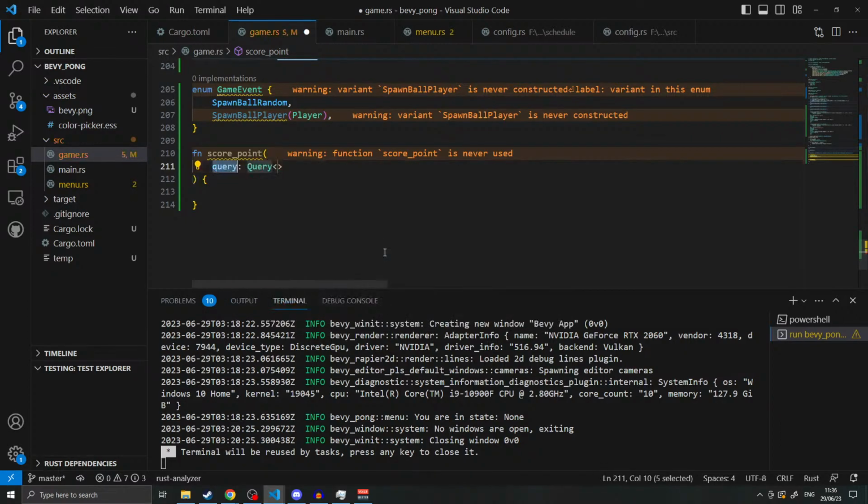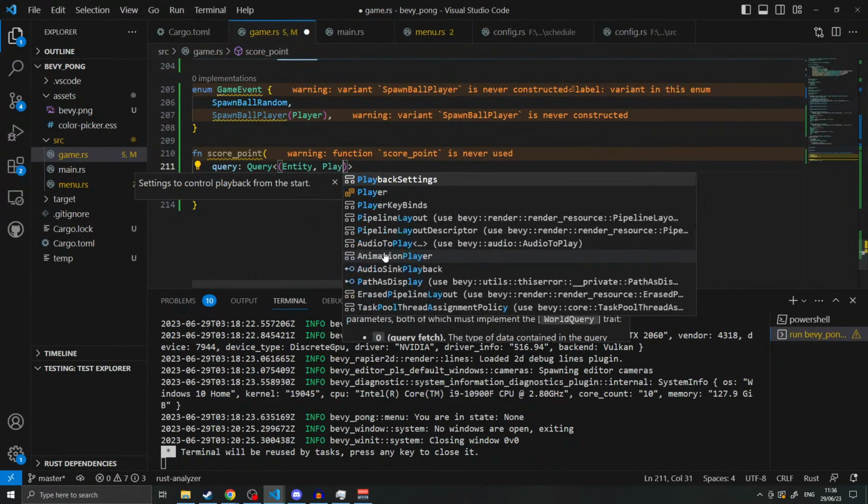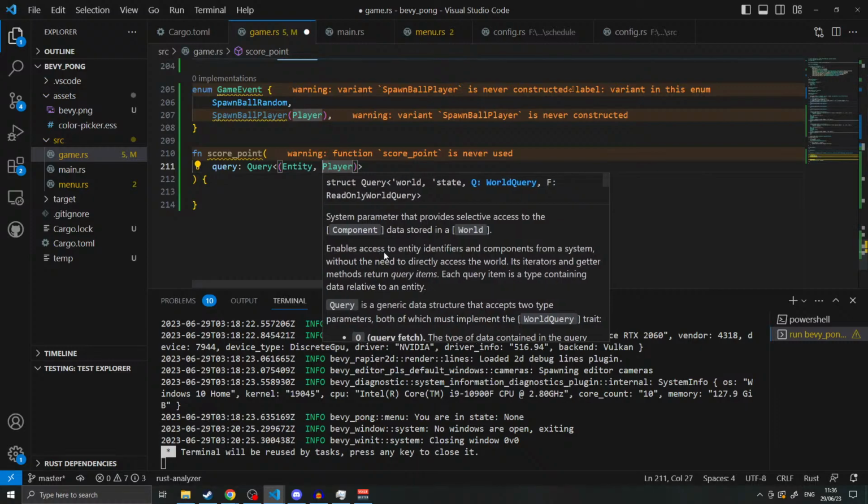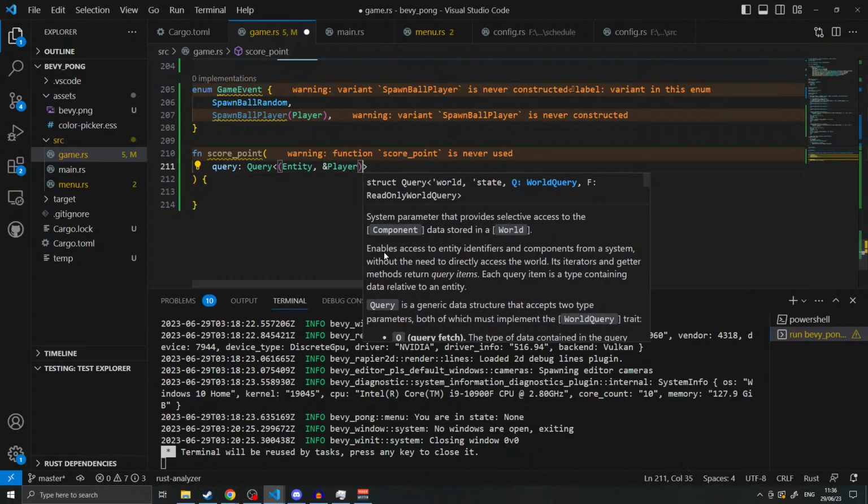So we need to query the entity, the player, entities with players that are also goals.